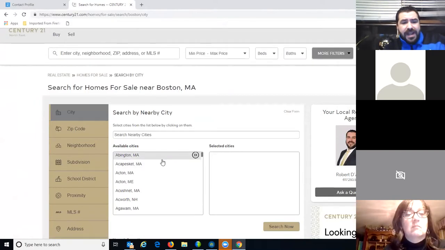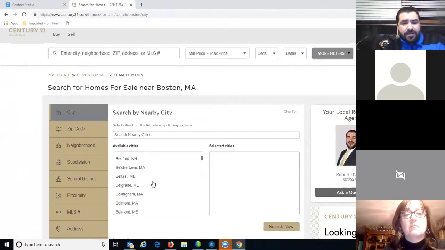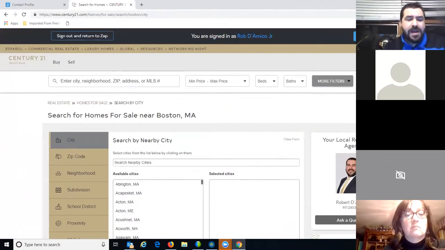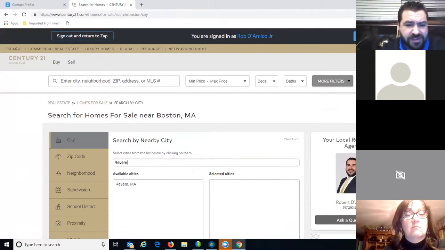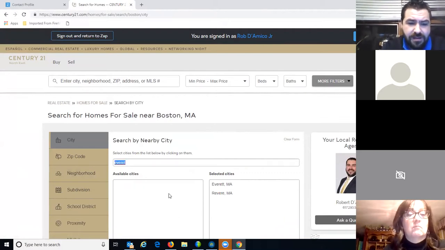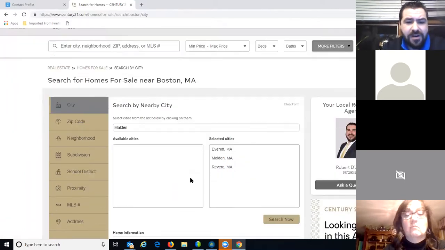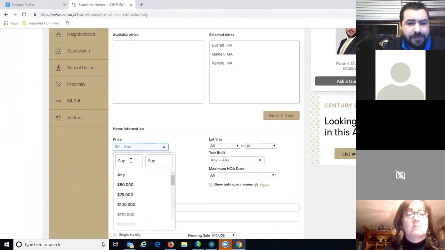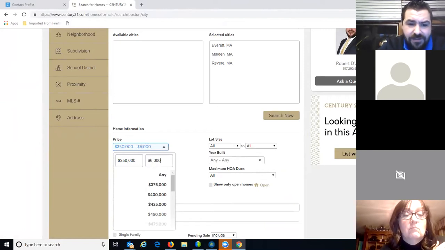So now, just like MLS, you'll see a nice scroll down. A lot of towns in here, so I find it easier just to do a quick search. So we'll just type in the name of the towns, a few towns close to each other. We got 3 different towns. Now we scroll down. I can put in a price range. So let's say Rob's looking from $350 to 600.